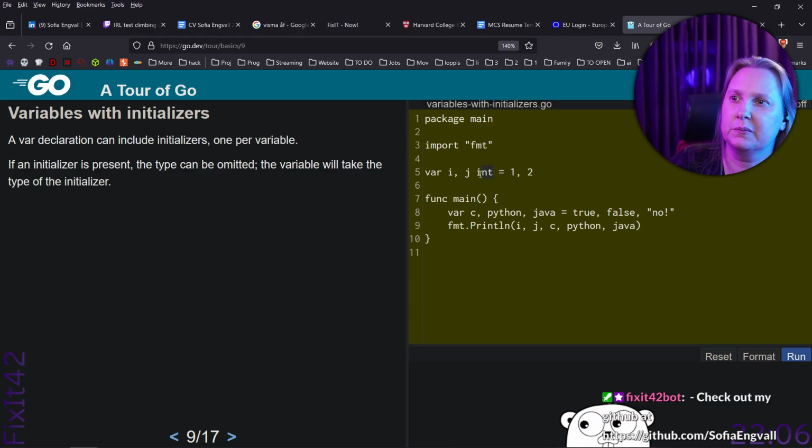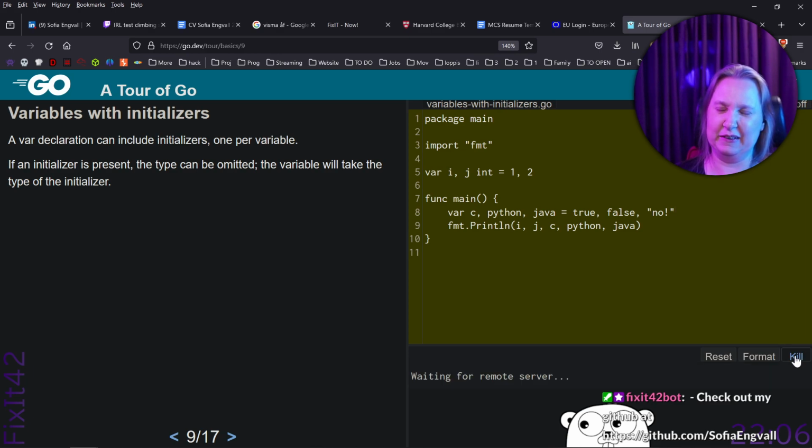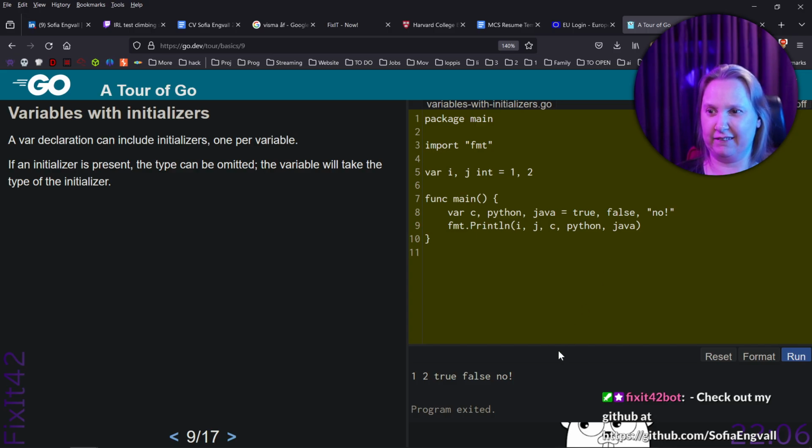So this would set them both to int, and then I'm assuming here we just have the types, right? C, Python, Java, true, false, no. Oh, this is so ugly code. So they should have like a big warning sign here. Don't do this. Right? So bool, string. And also 1, 2, of course, but they're explicitly ints.